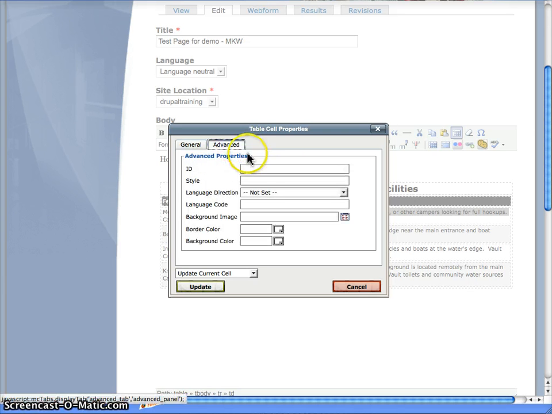If you go into the advanced, there are some advanced properties here. You'll notice on both table rows and table properties, you can change your border color and background color. We are asking you not to do that for ADA purposes, especially while we're in the interim and moving the site over into Drupal.